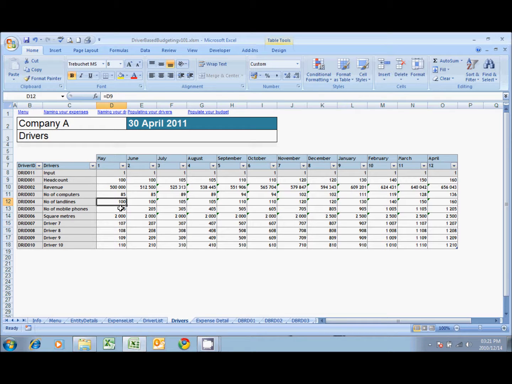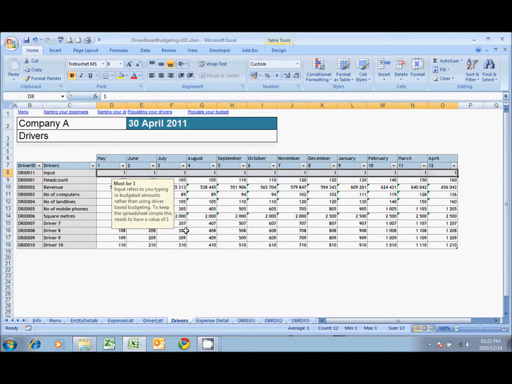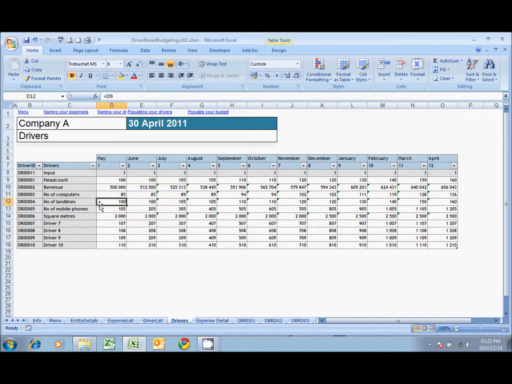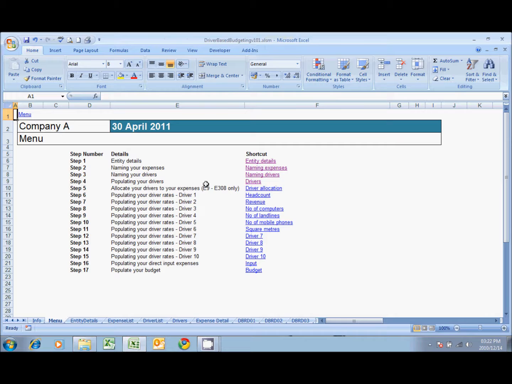Obviously you can shape this as you want. Square meters I've got as 2,000 with a lift to 2,500 in December, and you can grow it as you want. Just so you know, the first input needs to remain 1. That's why I've shaded it, so that your free text inputs area would come through to your expense detail. Once you've done that, you need to do the other half.